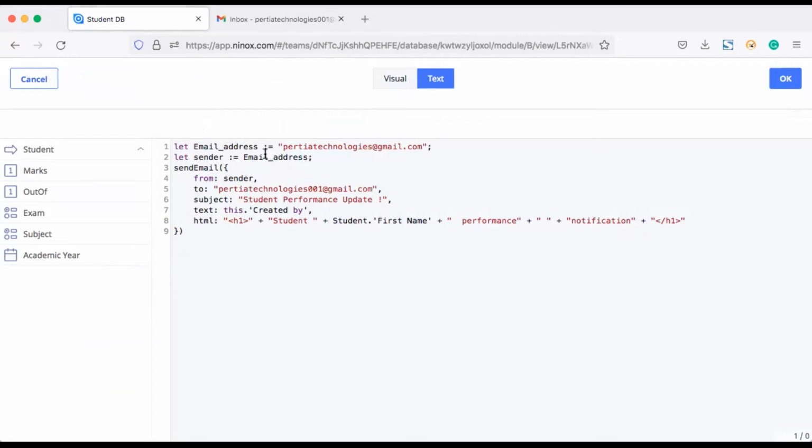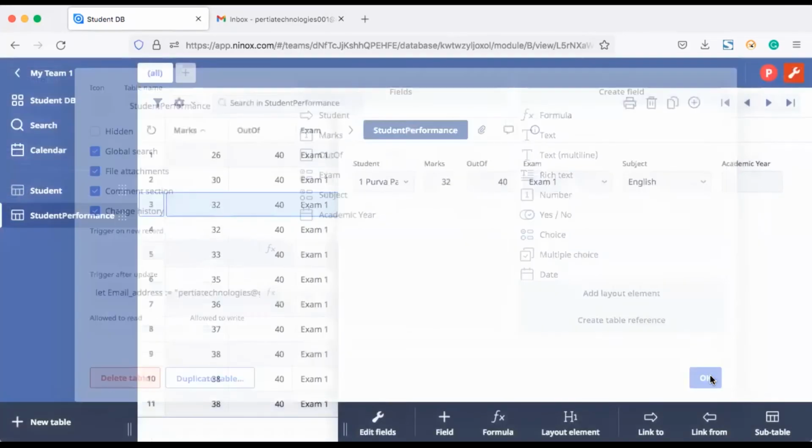Now what we need here is the email address of the sender, and the email address to whom you are going to send a notification. You can provide a subject and text. So here, for the purpose of understanding, I have specified the student name so that we understand for which student the notification has been sent. So let us save this.